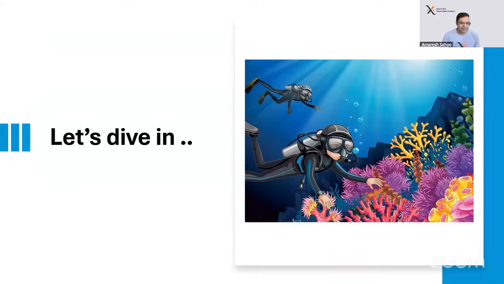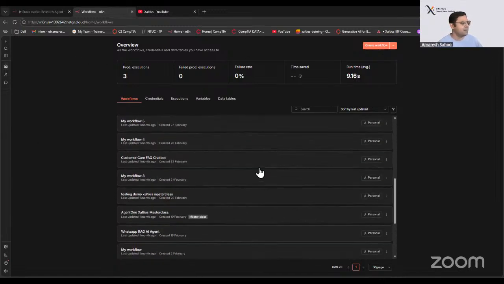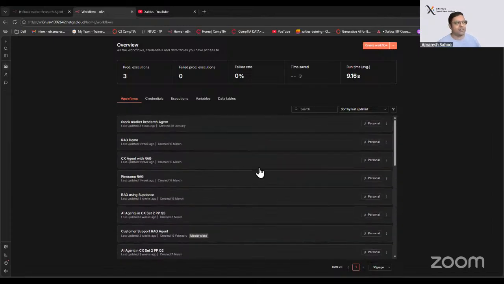So let's not waste any time, and let's dive in and create the workflow quickly, and let's see what we are able to do. Now, moving on, let me share my screen for your workflow. I hope all of you are able to see my screen. Now, you can see this is my N8N dashboard. You can see these are some of the workflows that I have created.